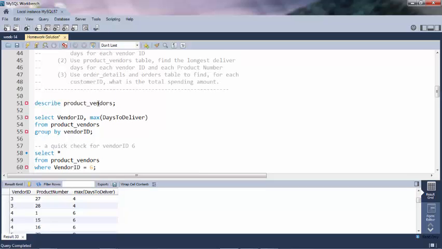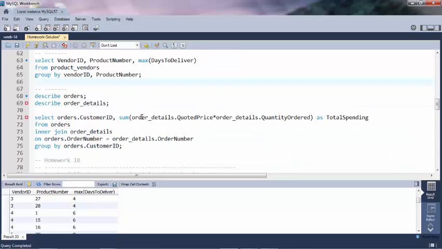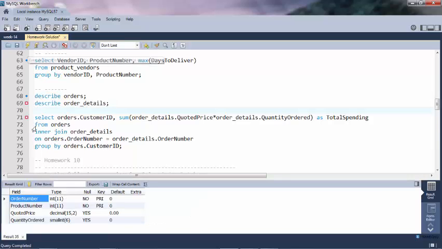The third one is a more complicated application. It is: use the order detail and orders tables to find, for each customer ID, what is the total spending amount. So in that particular problem, we need both the orders table and the order details table. Let's look at what is in the orders table. This is the order number, order date, ship date, customer ID, and employee ID. So each customer is going to have different kinds of orders, but we do not have the order detail. The order detail is in the order detail table.